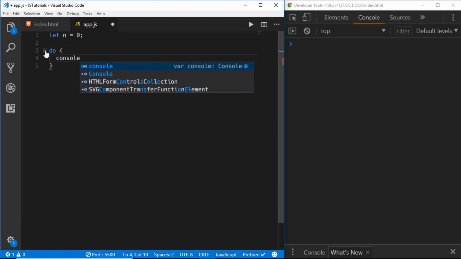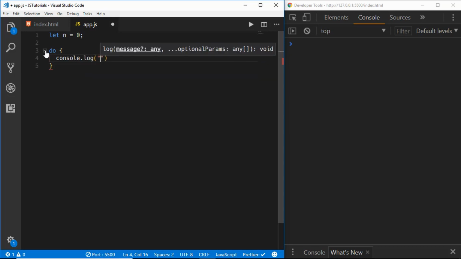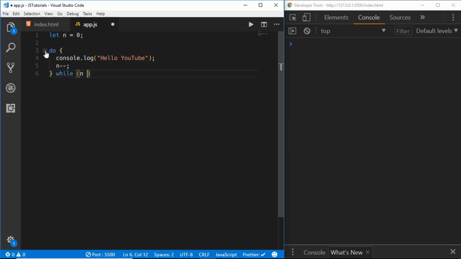and here I will type console.log and say hello YouTube and decrement n. So here I will type while n is greater than 0. So if I press save, we can see we get hello YouTube printed one time, because using the do while loop this line of code is executed at least once. So if you have this kind of situation in your program, you can use this do while loop.